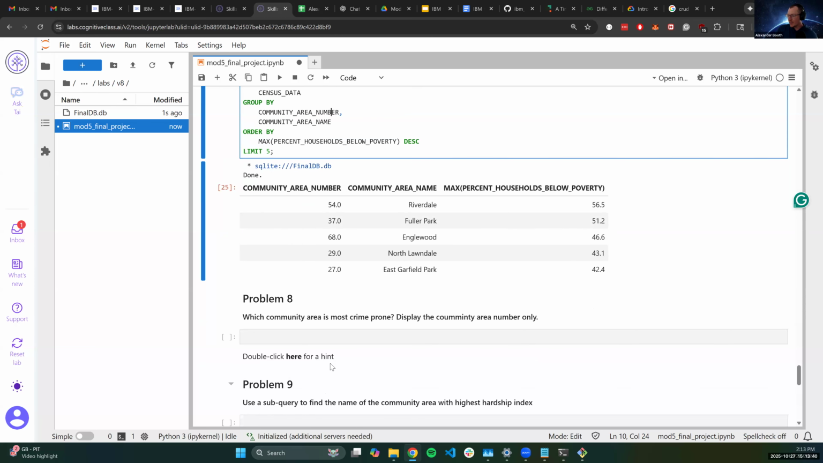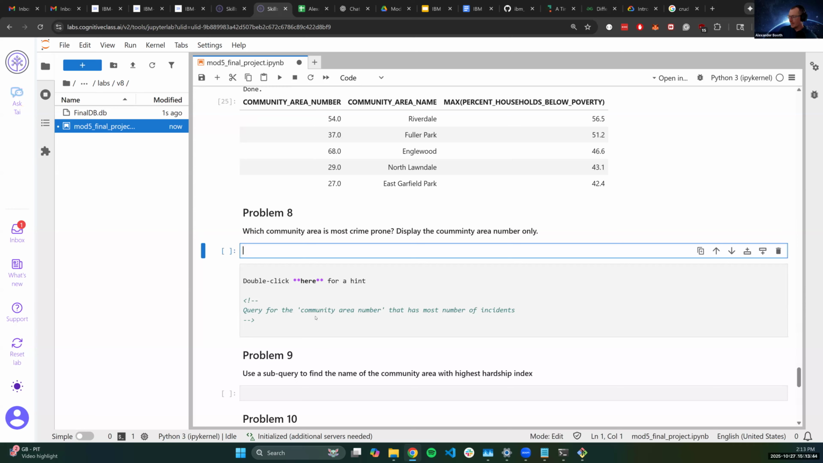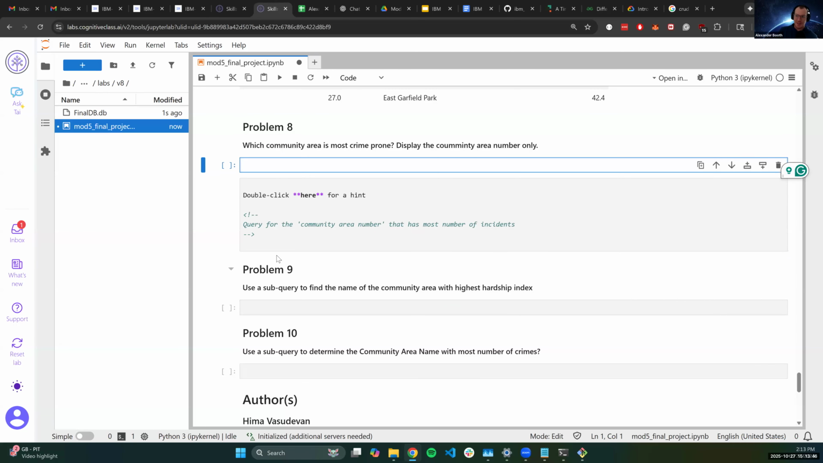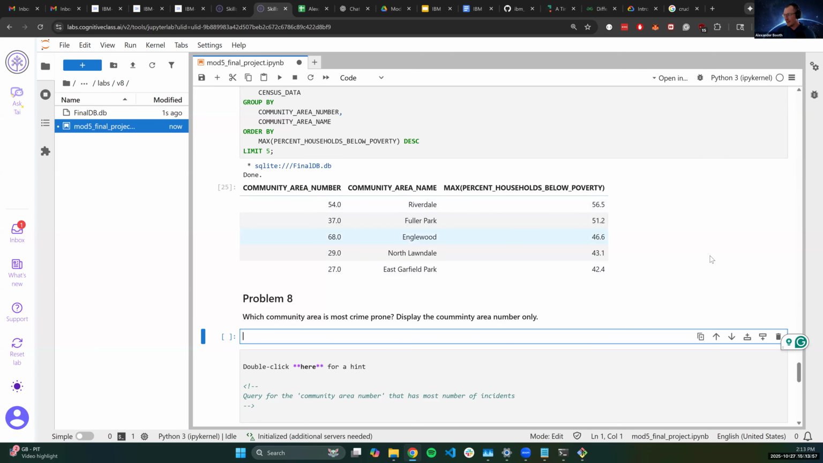Which community area is the most crime prone? I love this question. This is my favorite question here. So if you're gonna pay attention, this is the only one I want you to pay attention to. We're gonna be doing a join. Yay. We gotta connect two tables together. So we're gonna be connecting the crime data to the community area.